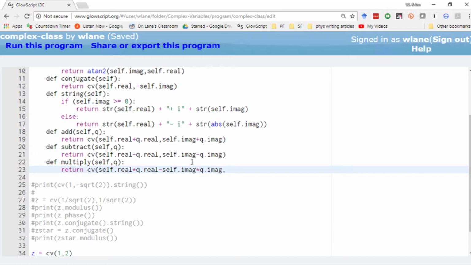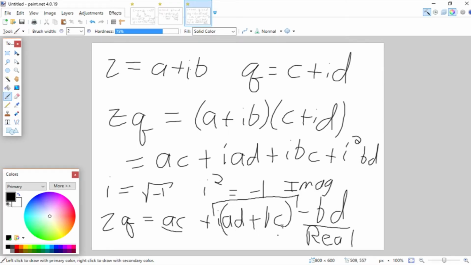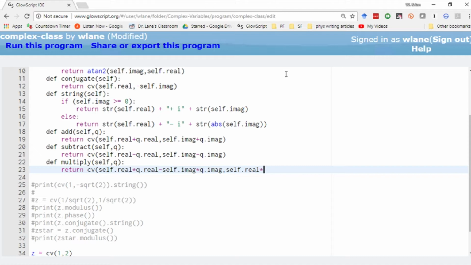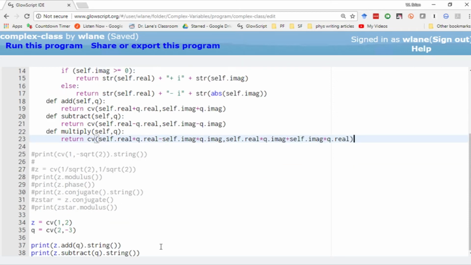Now I have to put in the imaginary part. So the imaginary part, we call this the cross term because you've got the real part of one times the imaginary part of the other, plus the imaginary part of the one times the real part of the other. So this is going to be self.real times q.imaginary plus self.imaginary times q.real. Close parentheses. So the first term is weird because it's one thing minus another thing. The second term is weird because you're mixing the real and imaginary parts. Multiplying complex numbers is a weird thing that happens sometimes.